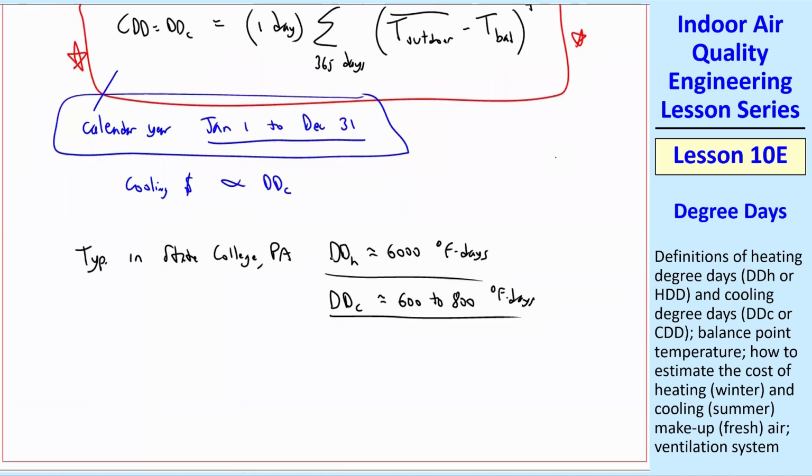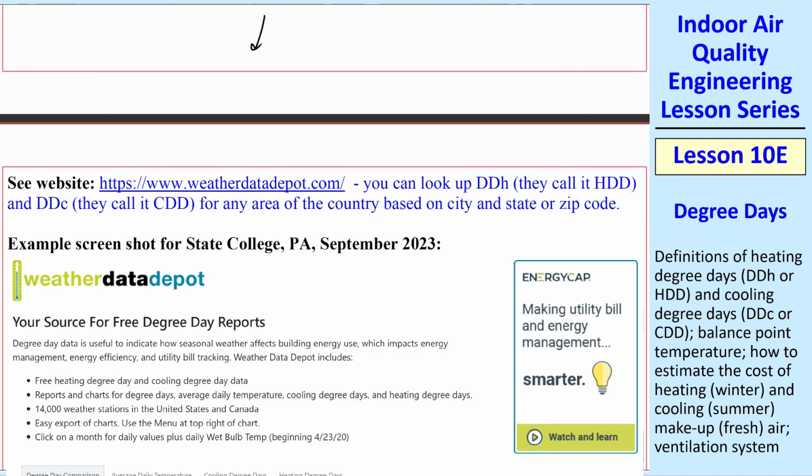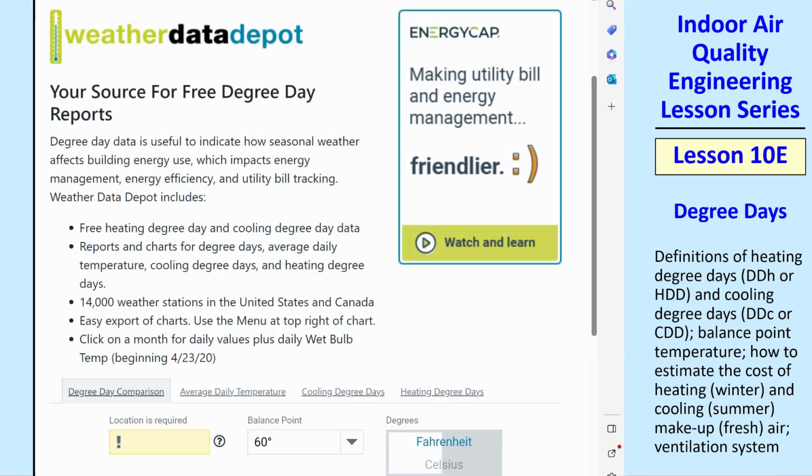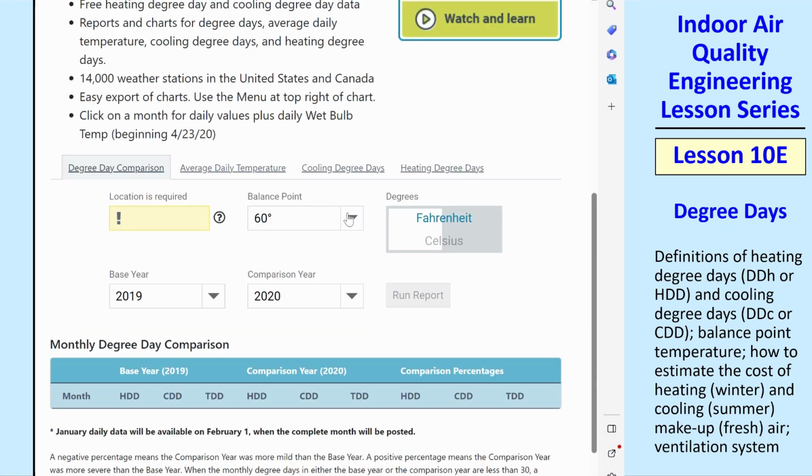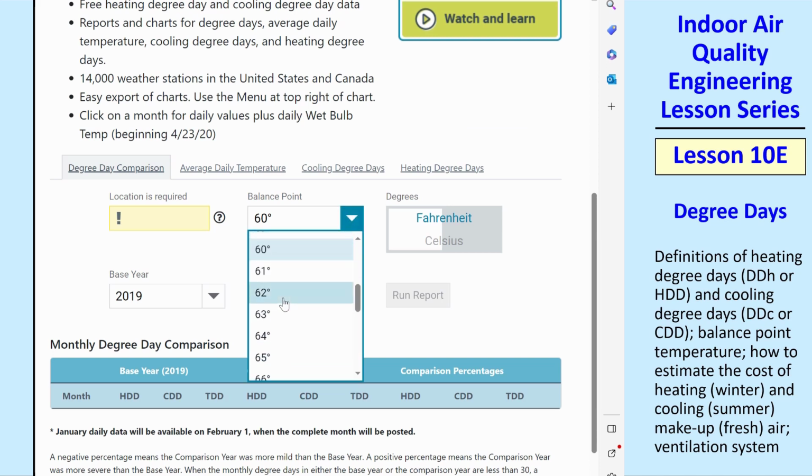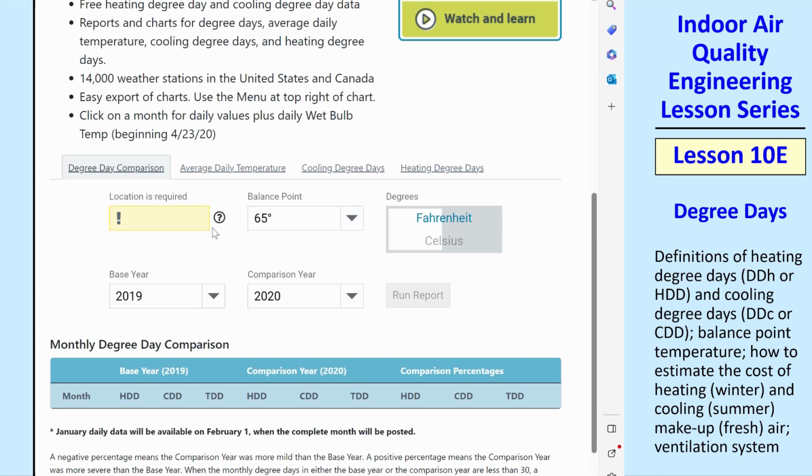There's a very good website to find these DDH and DDC at any city or zip code. Here's the link, weatherdatadepot.com. Let me go there. Here's the website, weatherdatadepot.com. The first thing you need to do is set this to 65 degrees. These are in degrees F. And then you pick your location. Put a comma between the city and the state.